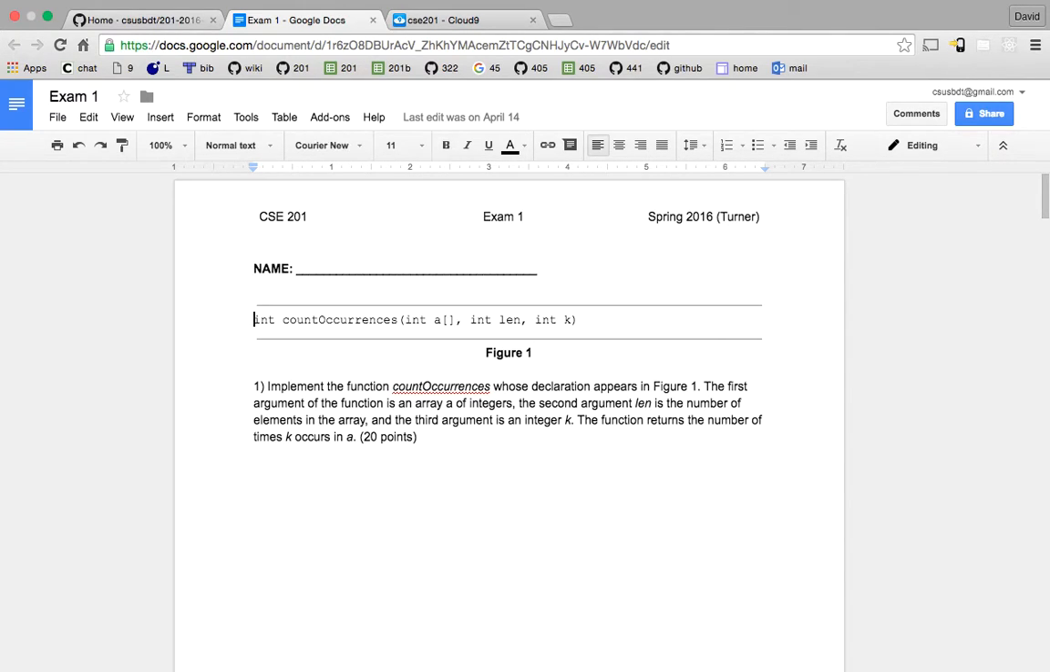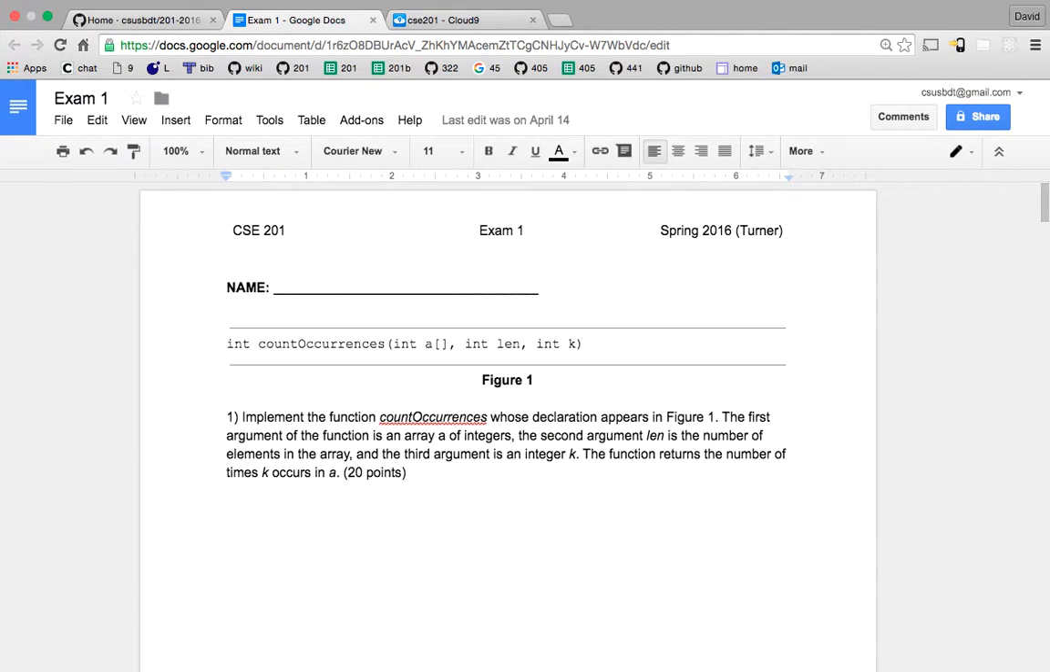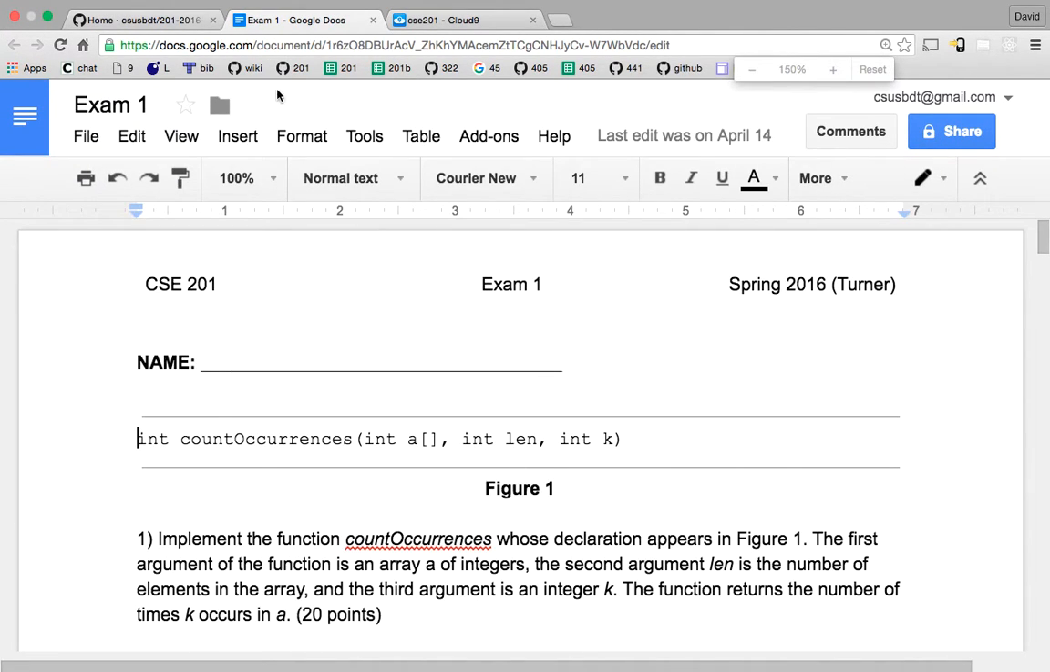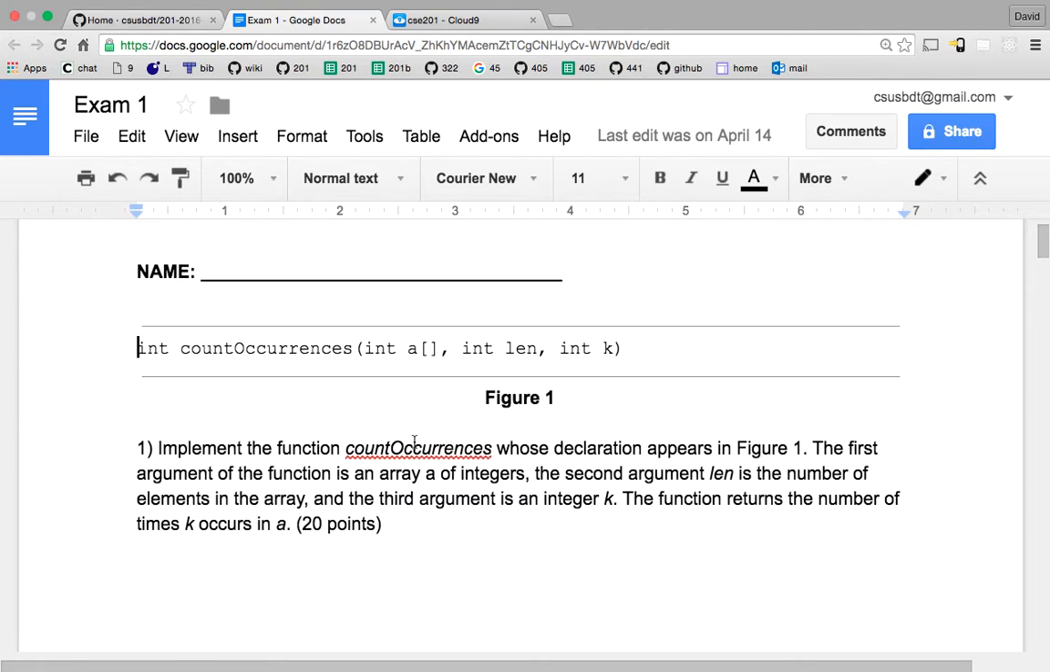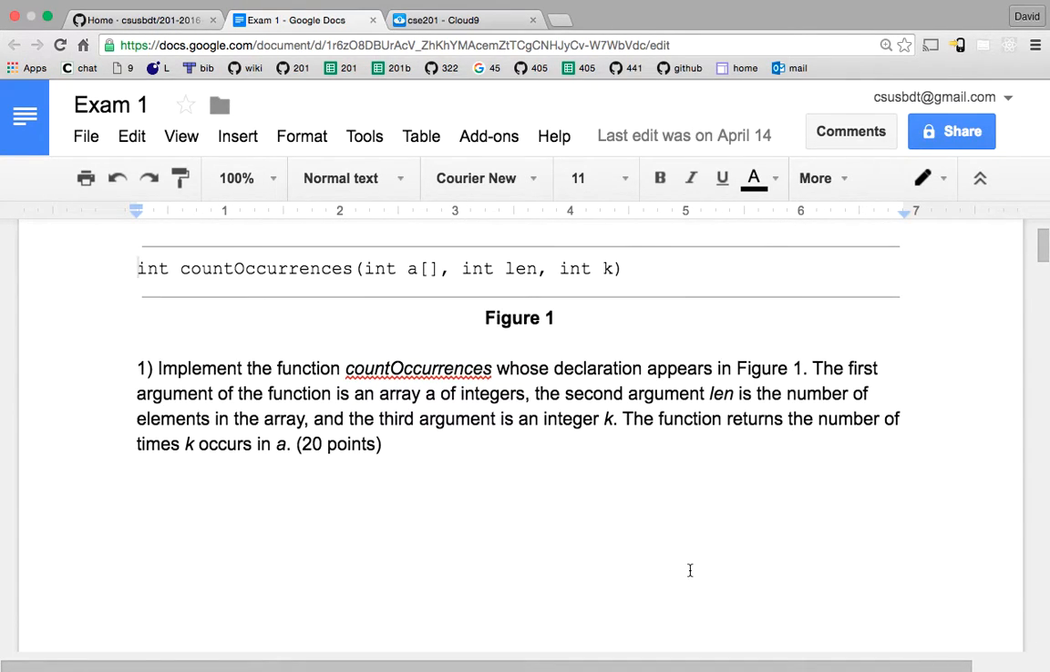So let's look at the first one. Count occurrences. So this is a function, and it takes an array of int and an int that represents the length of the array or the number of elements in the array, and a third argument, which is another integer, which is an item to look up inside the array.